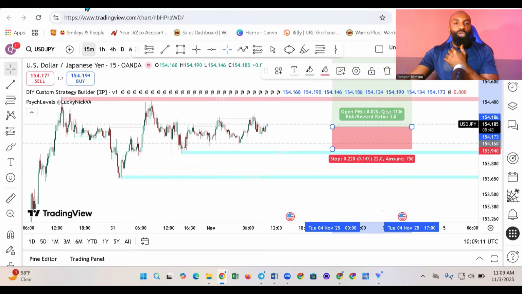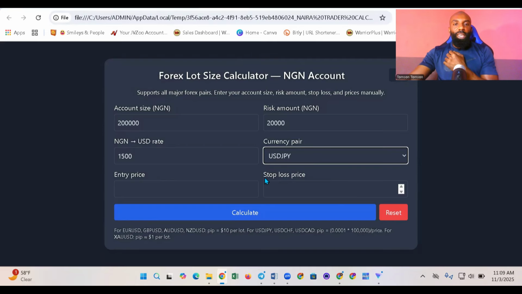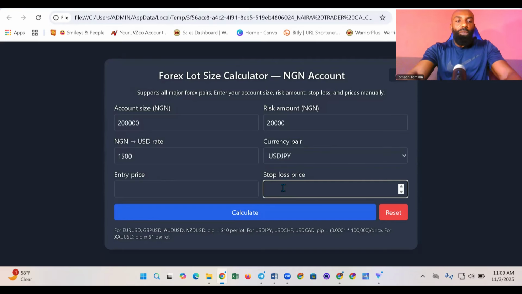So I'm going to go to this trade that I'm taking today. You can see this trade here. I'm going to go to my stop loss. What is my stop loss? My stop loss is 153.93, okay? Then you go to the calculator here. You see stop loss here, 153.93. That is my stop loss, okay?